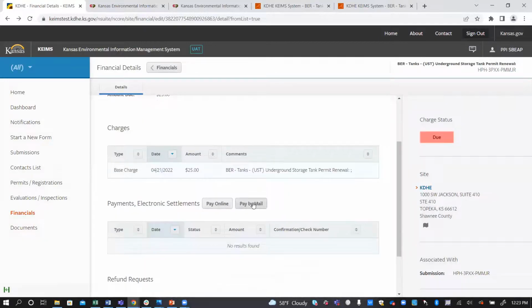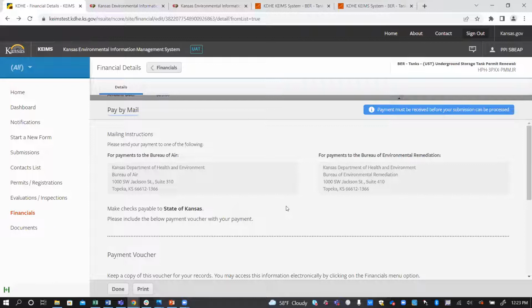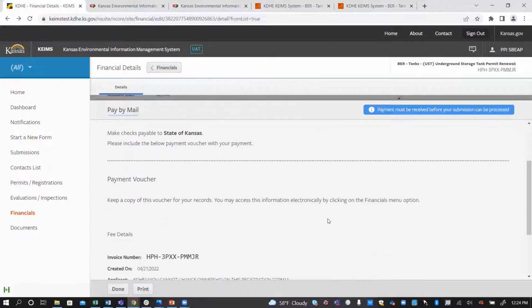And then you can also pay by mail. So this is where you go to get those instructions to pay by mail. So for this, you're going to have to print off a payment voucher to put in with your payment, just so they can process that correctly and credit it to your account. This is also where you find where to send your payment.